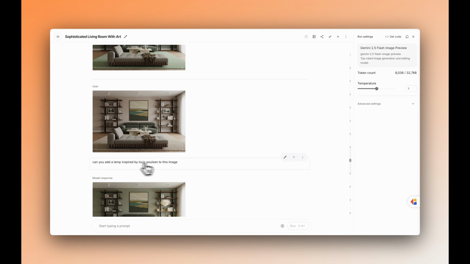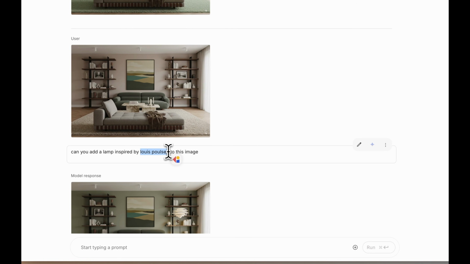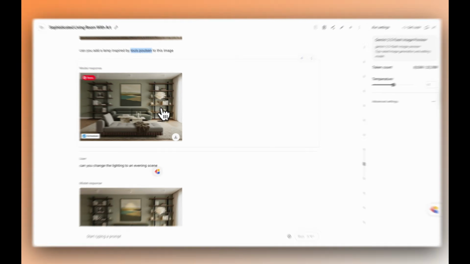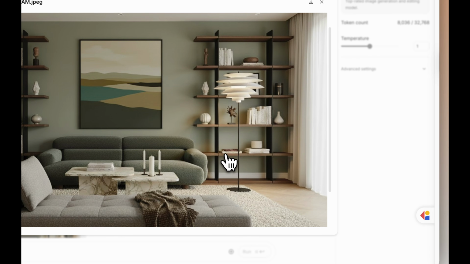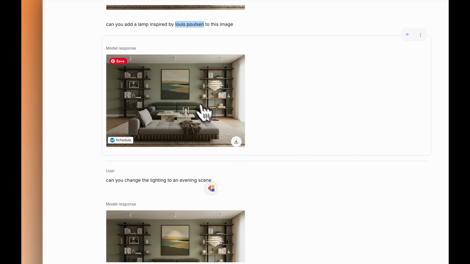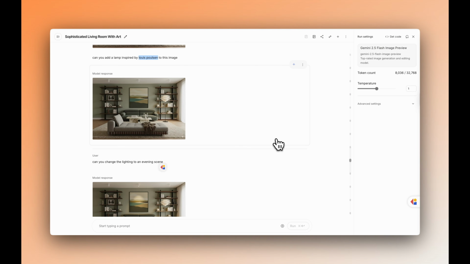So the key here is that not only has it to understand that it needs to add in a lamp, but it also needs to understand who Louis Poulsen is and his designs. Because it is a natural language image processor, it can do that. So there was no reference image, and you can see it has inserted something that looks pretty authentic. And even if you look at the detail around the base of the lamp, you can see it sort of sinking into the rug, which is very realistic. And I think this is a pretty good example of what it can do.